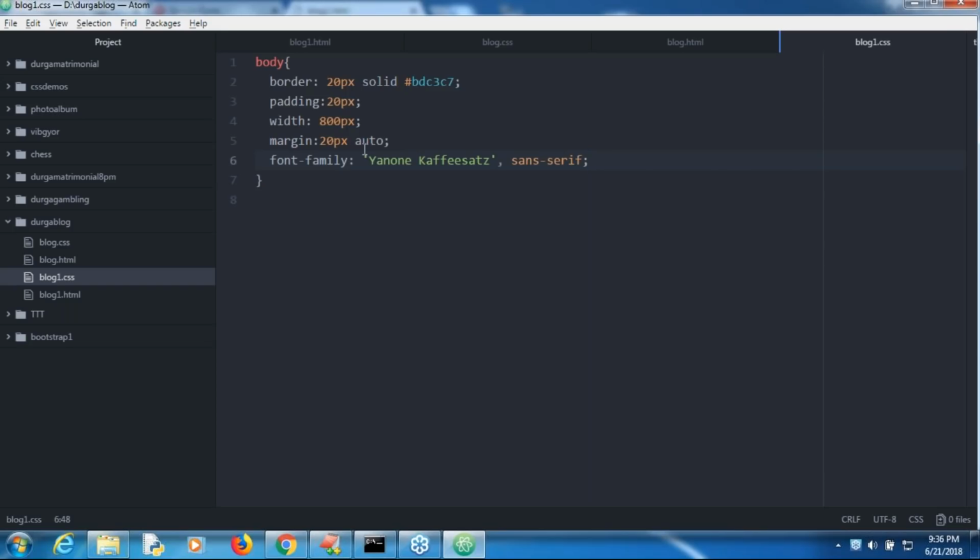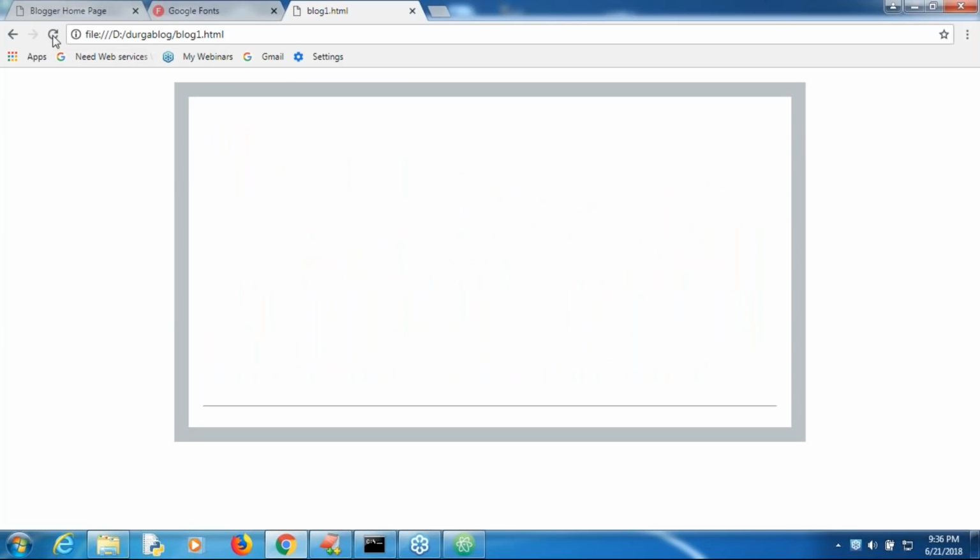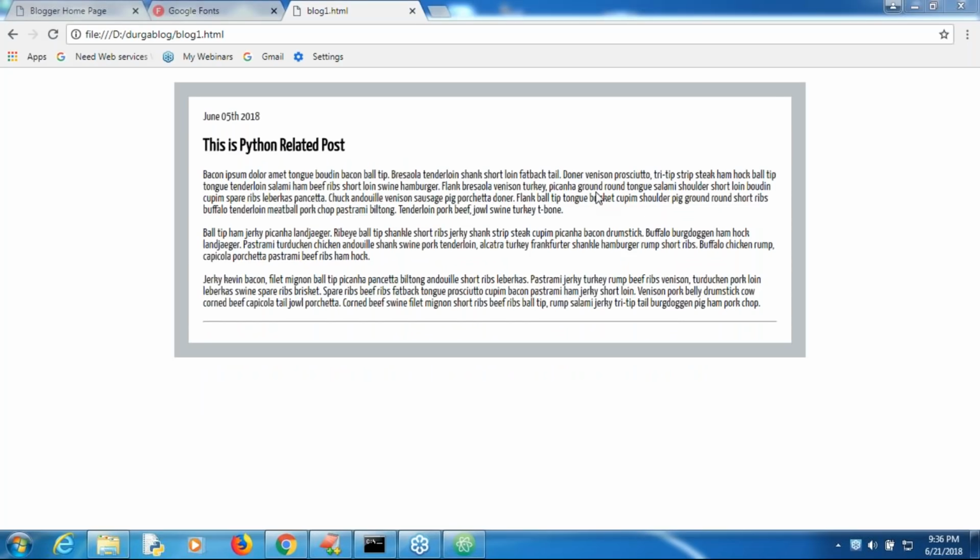Font family also I set, sir. Now can you please refresh? Yes, something like a different font. Okay, no problem. Any font you can take, sir. No issue at all. It need not be this one. If you want, you can take some other font from Google which seems to be good. Okay, don't worry, we have the option.